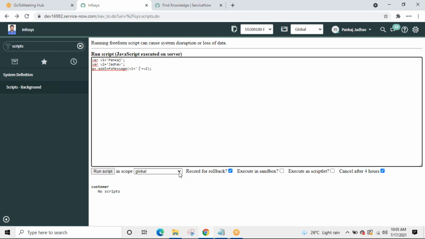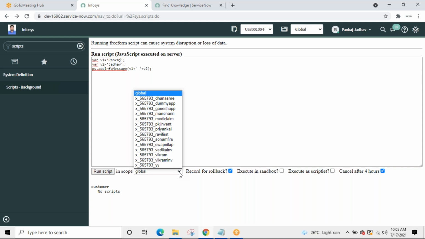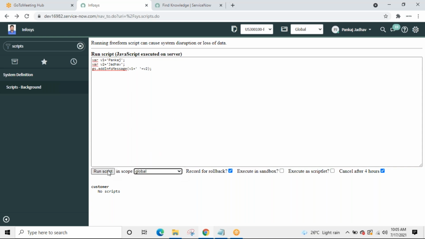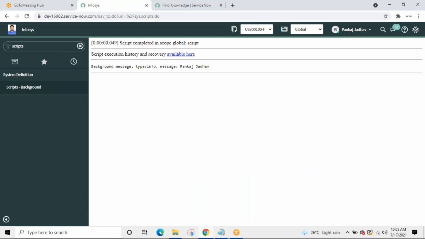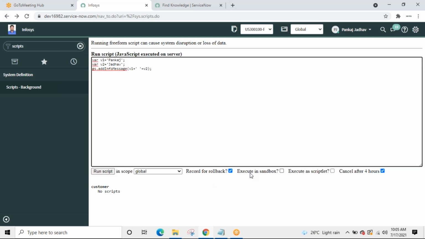We select the scope over here, and then we test it. See, this is the result. Now, the actual real use of this: in a real-time scenario, you won't be doing this. You will be testing something real-time, some script include or something.